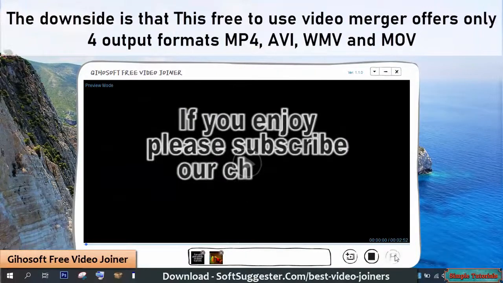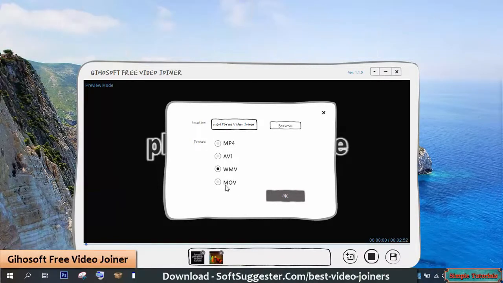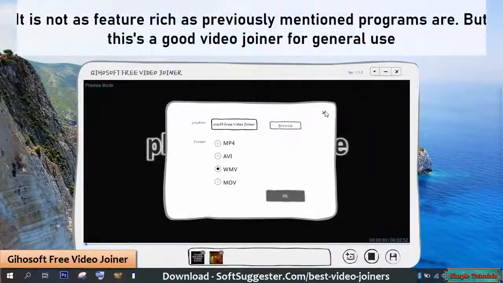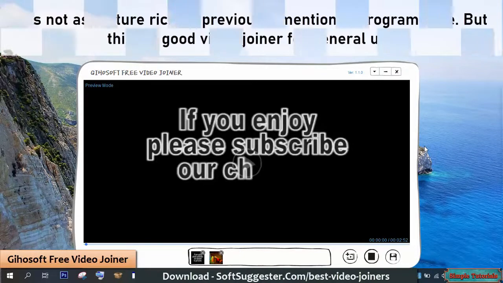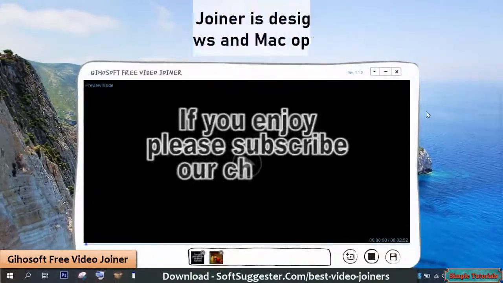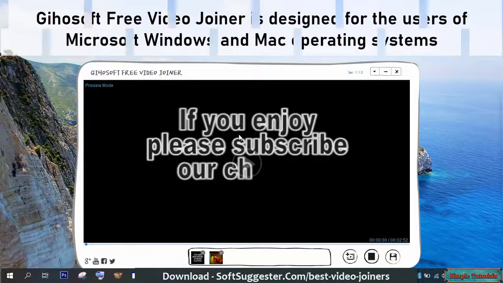The downside is that this free-to-use video merger offers only 4 output formats, MP4, AVI, WMV and MOV. It is not as feature-rich as previously mentioned programs are, but this is a good video joiner for general use. GihoSoft Free Video Joiner is designed for the users of Microsoft Windows and Mac operating systems.